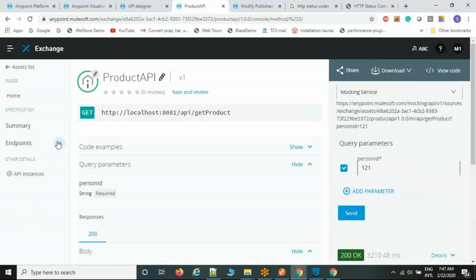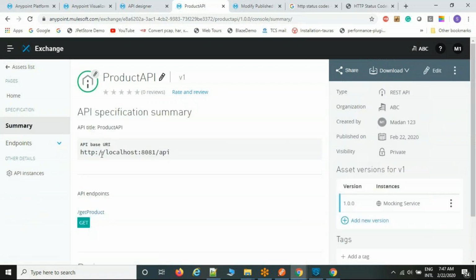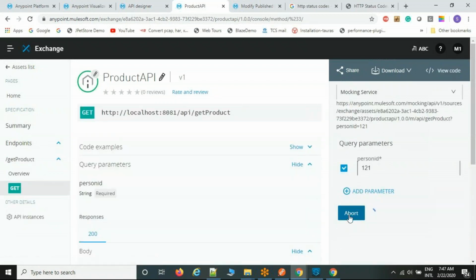If I don't want endpoints, it means there are no endpoints. Okay, this is the summary that we discussed, right? If you click on summary, you can also see the GET method and send the data.